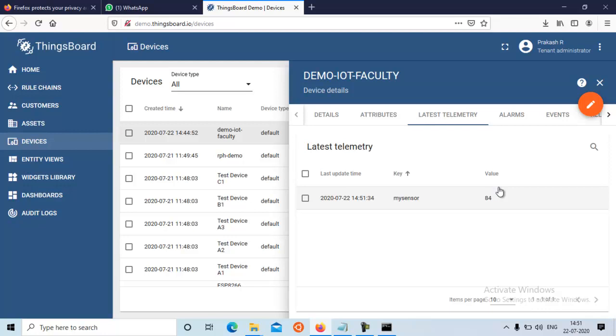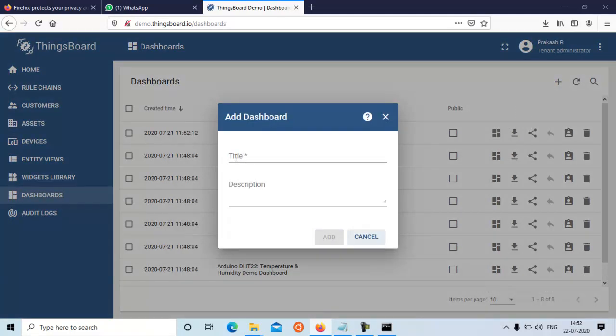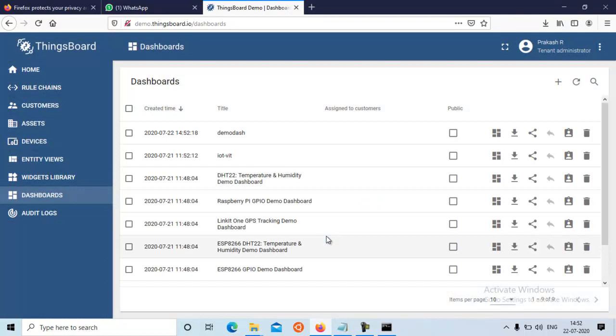So it is much easy, but we can make it more comfortable with a dashboard. There's a beautiful feature in ThingsBoard: you can create a dashboard. I have already created a dashboard, but anyhow we'll create a new dashboard to view the data in a different way. You can have any title. This is a demo dashboard. You can open the demo dash using this symbol.